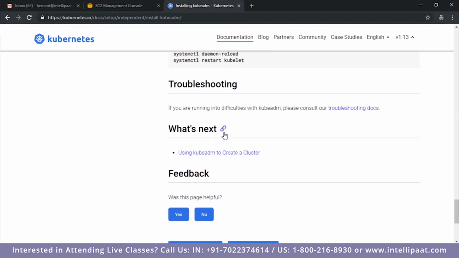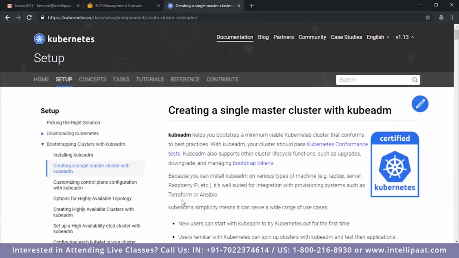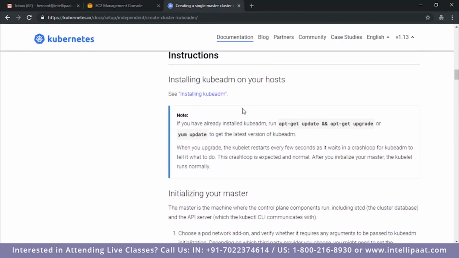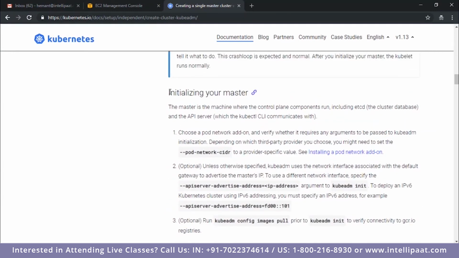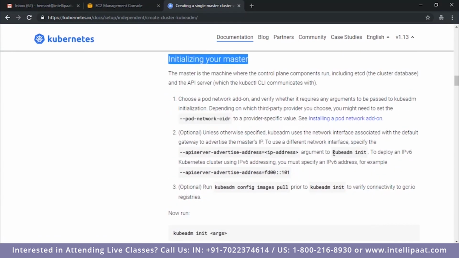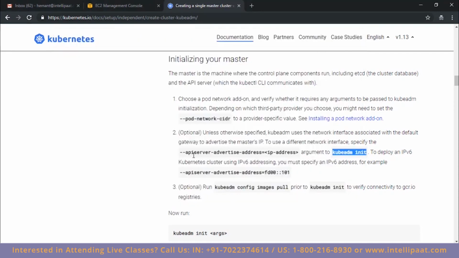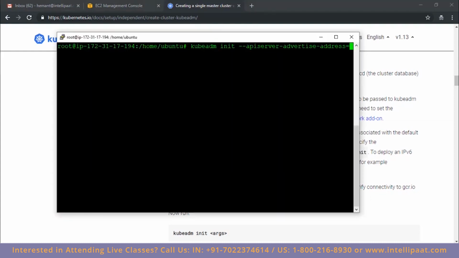The next step is to create a cluster, that is, initialize a cluster using kubeadm. So click on this, and this would be the documentation for the second step. Now in our second step, guys, what we have to do is jump on to initializing your master. Now we'll be using the kubeadm init command to initialize our cluster. So I'll type in kubeadm init, and this is my master, guys. Next command would be the API server advertise address. Copy this. This basically requires your IP address for the master.